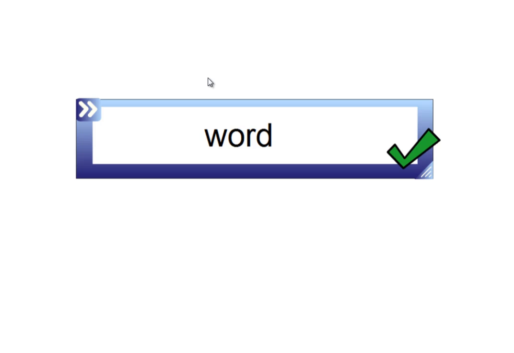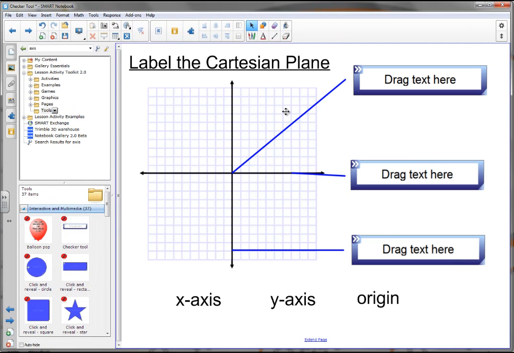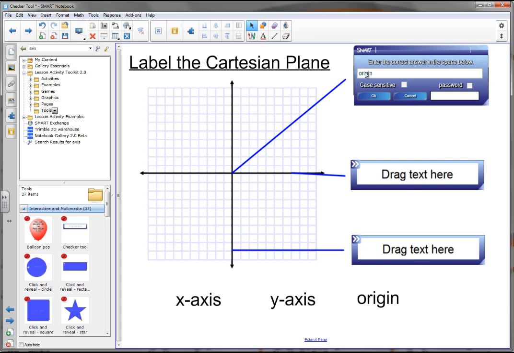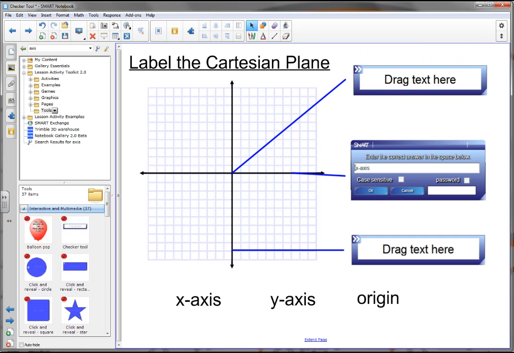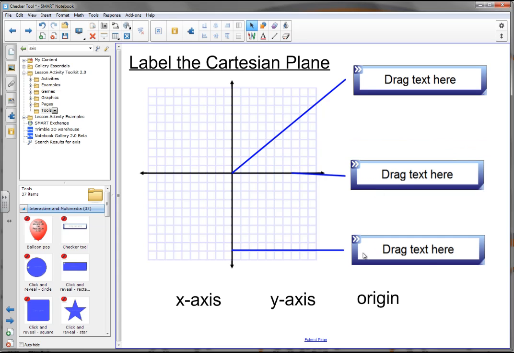Let's have a look at a quick example on how we can use this in a lesson. Here the students need to label the Cartesian plane. What we've done is added a picture, added some label lines and 3 checker tools. We've gone ahead and we've already typed in the answer. None of them are case sensitive. Now for the students to come and drag in the correct word.